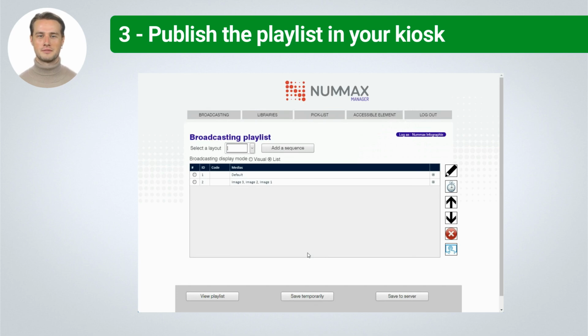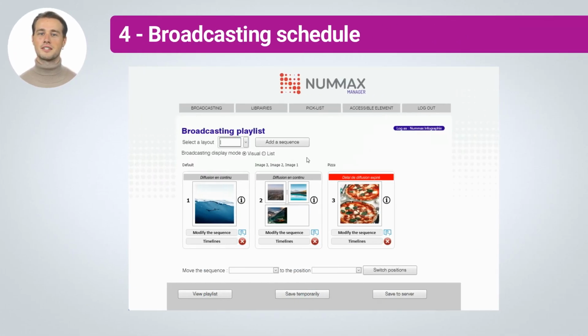Now that you know how to display content in your interactive kiosk, let's move on to some more advanced features. With the Nummax Manager standard software, you can schedule each sequence to be displayed at a specific date or time. This feature is very useful if you have an advertisement that needs to be displayed on a specific date, a given period, or even a specific day of the week.